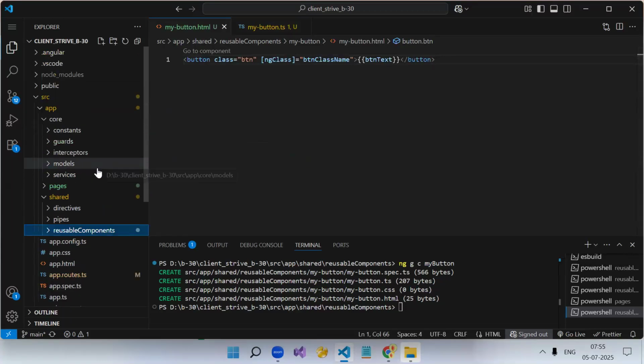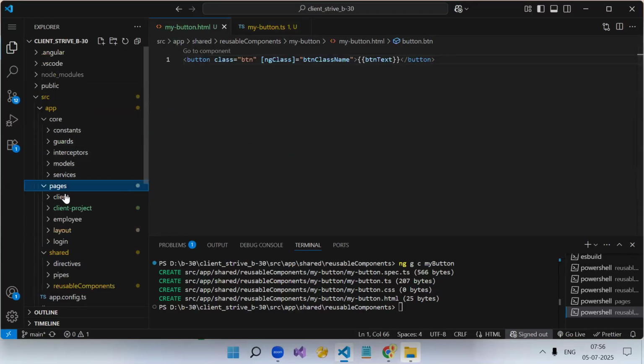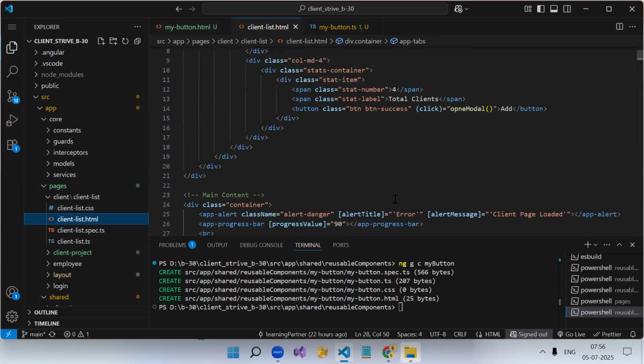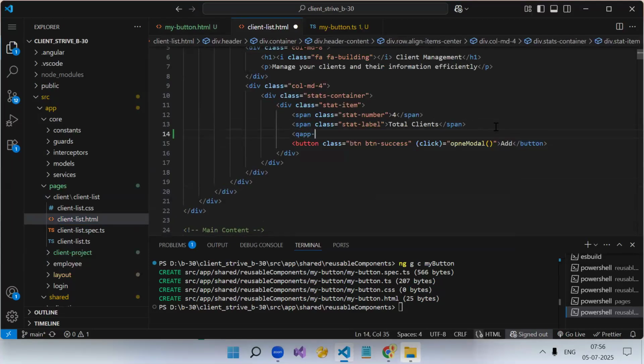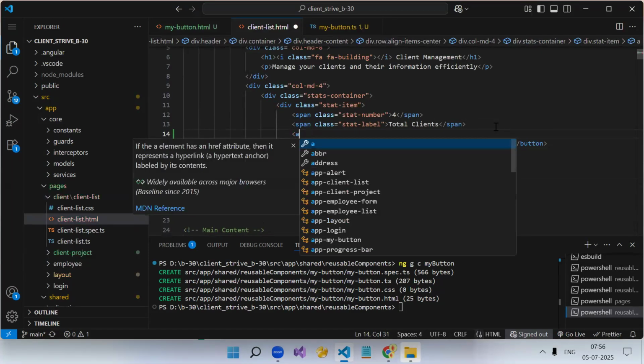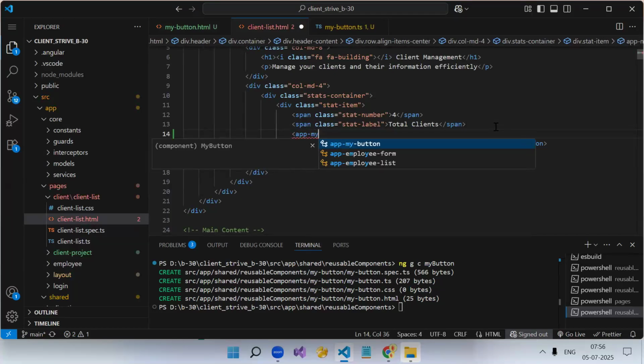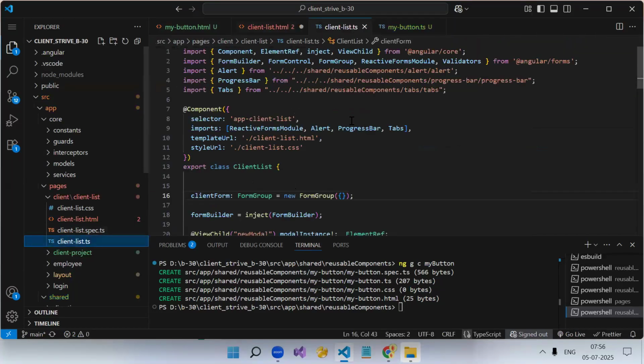Now, pages, in the client. In the client, we have this button at the top, add client. Okay. So over here, app-my-button. See, when I select like this, import will be automatically added over here.